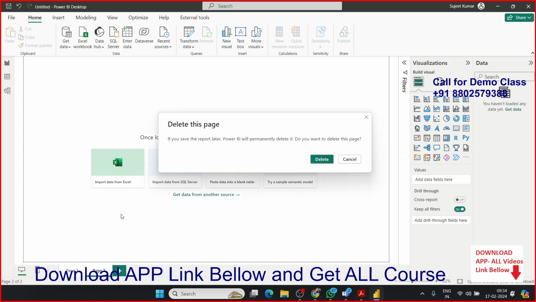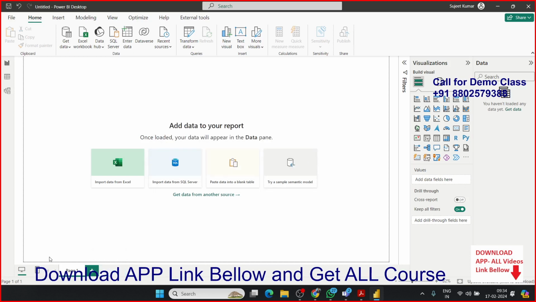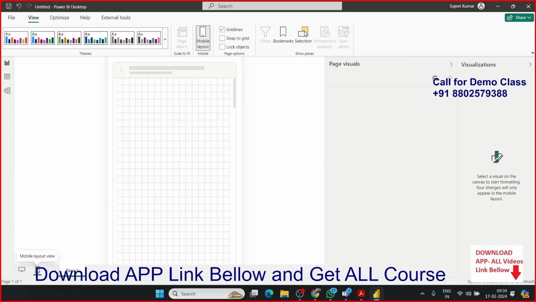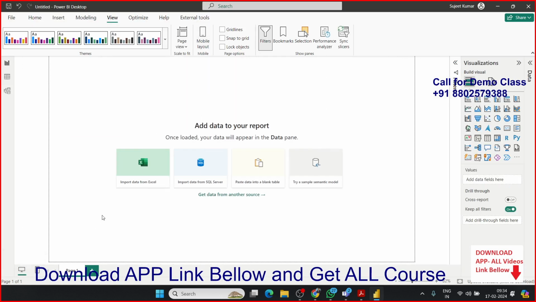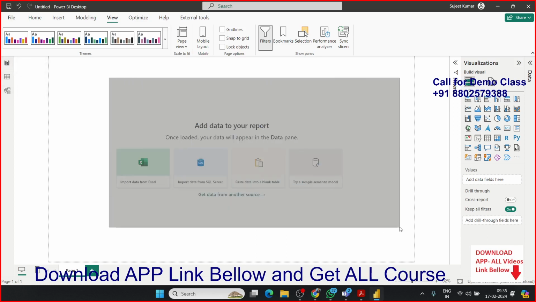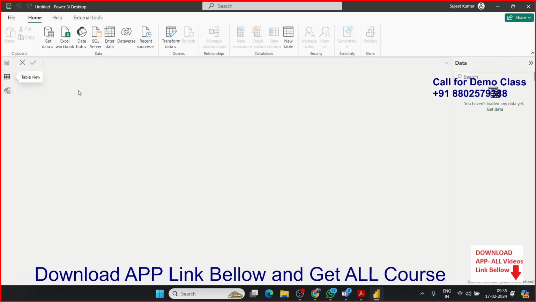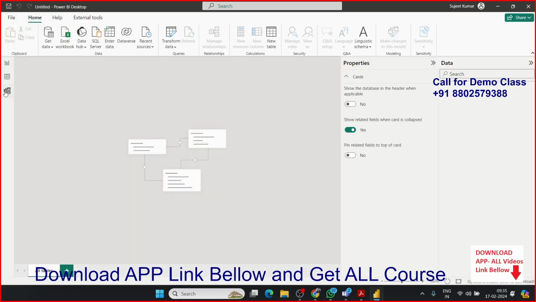Two types of window are available. First the desktop view, second the mobile view. If you are making a report for viewing on mobile, then you use the mobile interface. Now we click the desktop, so the desktop interface, right? Then three previews are available. First the report view, this is the report view. Second the data view, and third the data model.